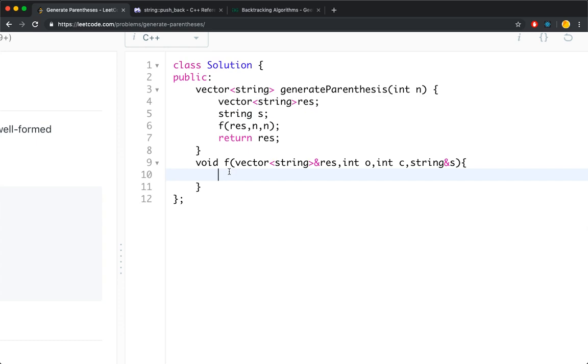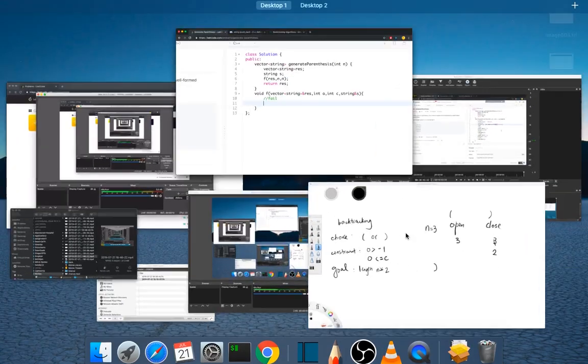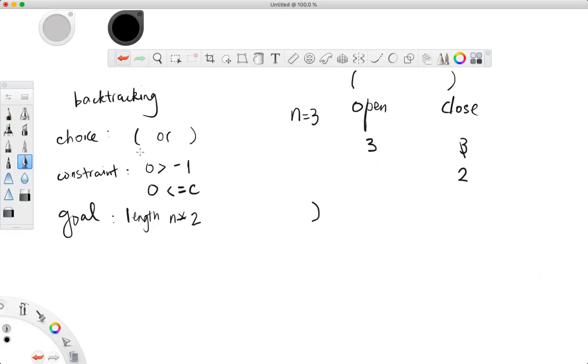Now let's check when will it fail. The constraint is open must be greater than -1. So when does it fail? Open less than 0, it fails.